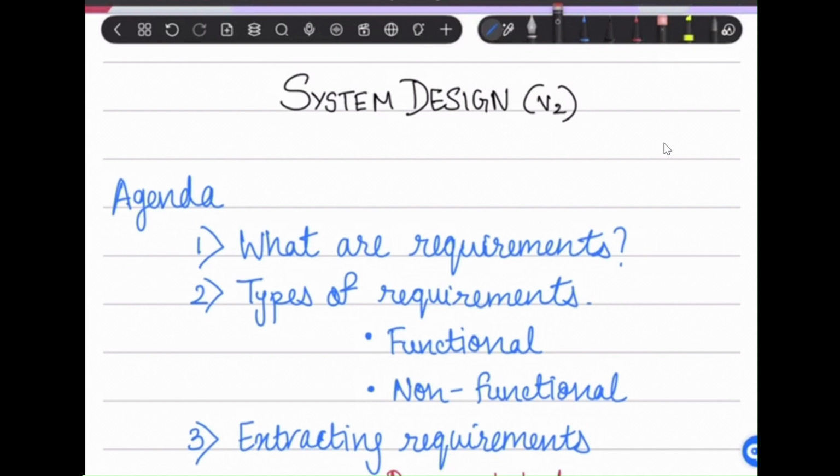Most people think system design starts by drawing boxes like servers and databases. But in reality, good system design starts before that. It starts with understanding requirements. If you don't get this step right, your entire design will go wrong, no matter how beautiful your diagram looks. Which is exactly why we are going to cover requirements in this video.